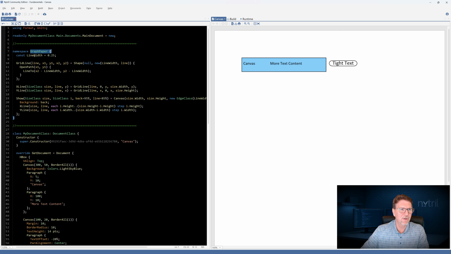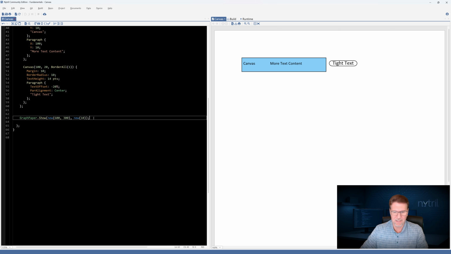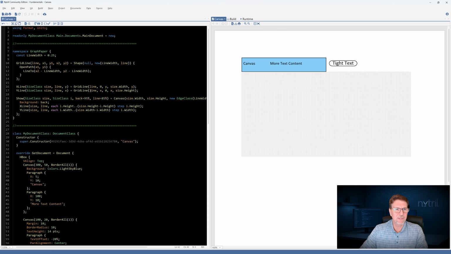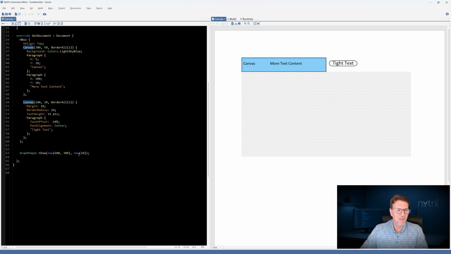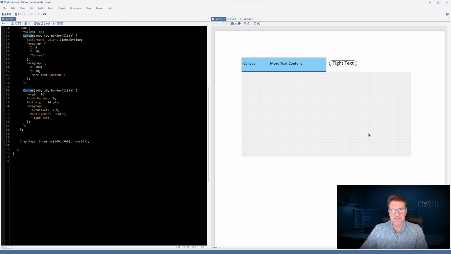We have this graph paper namespace, and this is just something that we drew up for other purposes that I'm using here. It has a show method that simply makes X and Y lines. And so let's just go down here and let's run it. And it just draws us a canvas. So I go back up here, we can see that this graph paper show method is drawing a canvas. So it makes a canvas with grid lines. And what we've done here is we've made it 600 by 300, where each square is 10 pixels in size.